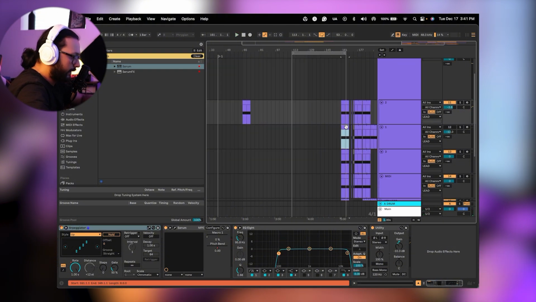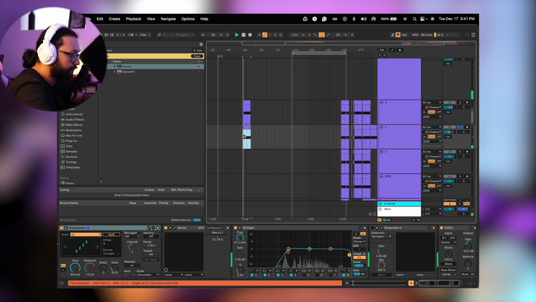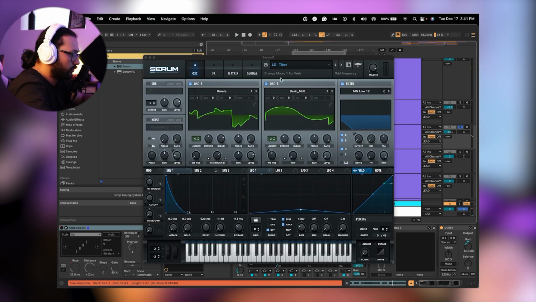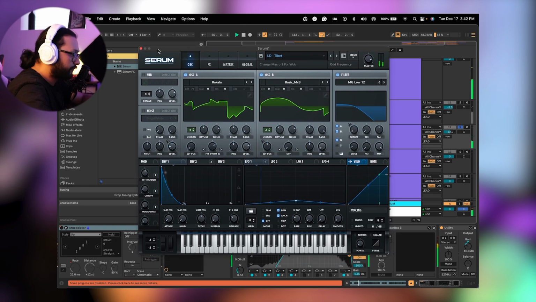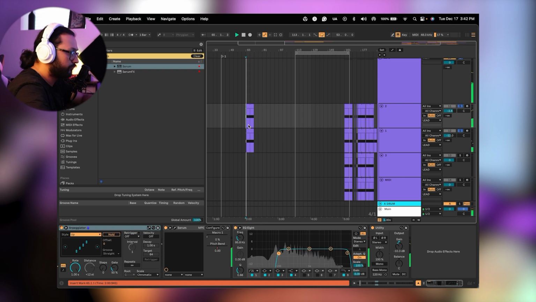Let's bring in the next layer. With the second lead, I'm focusing more on the high frequencies. So the preset I'm using is this Tibet. Again, I adjusted some of the settings to fit into my production. And this is how they both sound now.